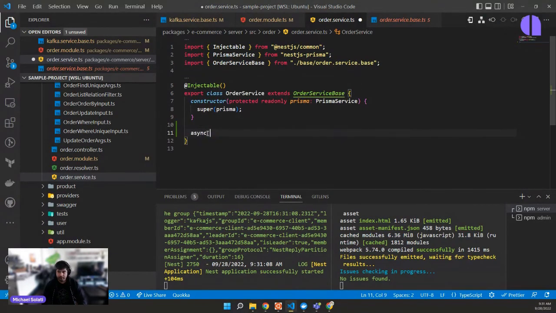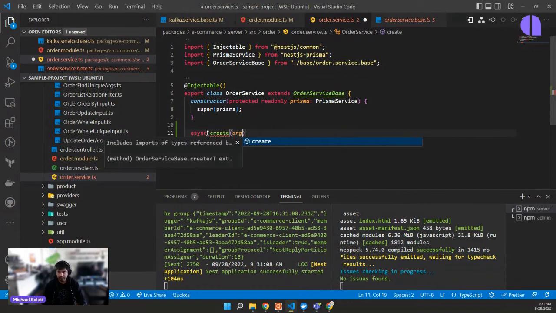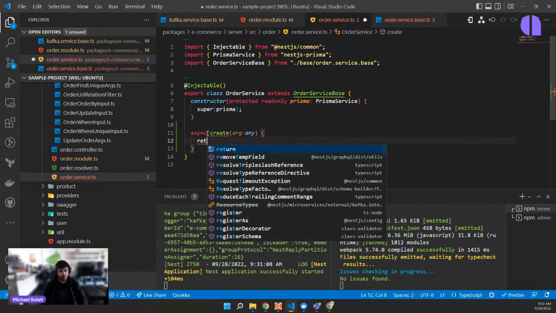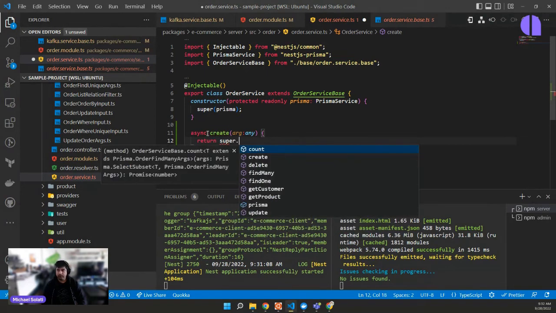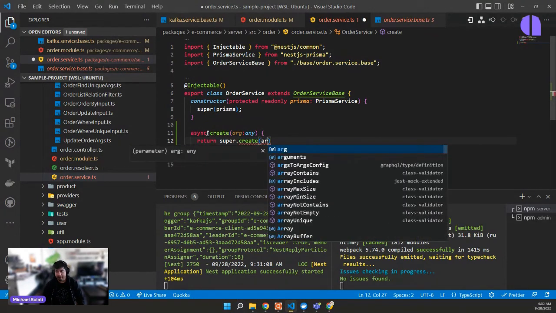So we're going to create a method here called create, and this is going to take an argument. Not too concerned with the argument right now. What this is doing is overwriting the create method of the order service base. But we don't want to overwrite it, we kind of just want to intercept it. So we'll access the base that we are extending from with super. We'll call that create method, and we'll pass the args.